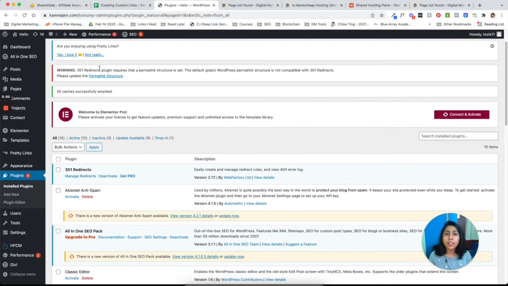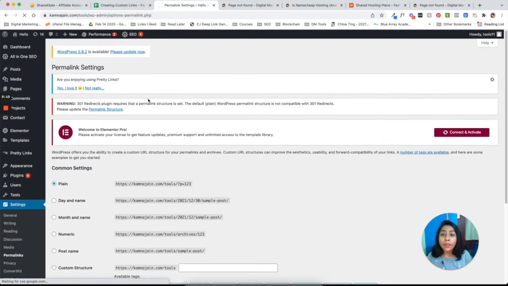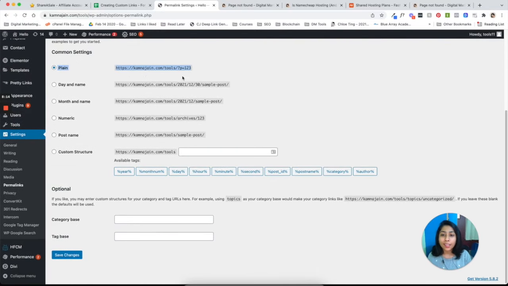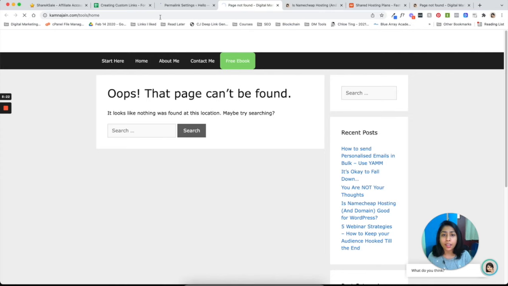I was using Pretty Links on a different website and it wasn't working, and I was wondering what was up. As soon as I installed 301 Redirects, I saw this and I realized, okay, it's my permalink structure. Now, when you set up a new website, by default a lot of times the setting is set up here, and that was a new website, so it wasn't working. Essentially, choose post name, click on save changes, and now if we reload our website, if the cache is cleared and everything, it might work.